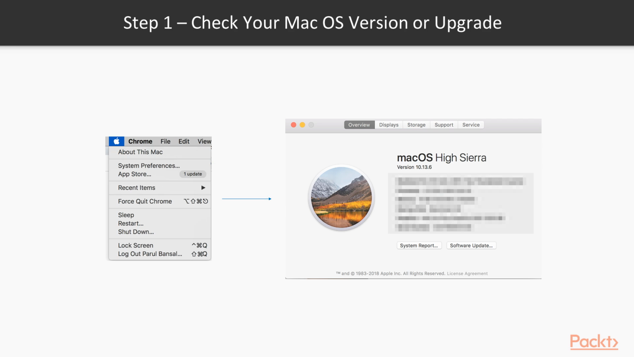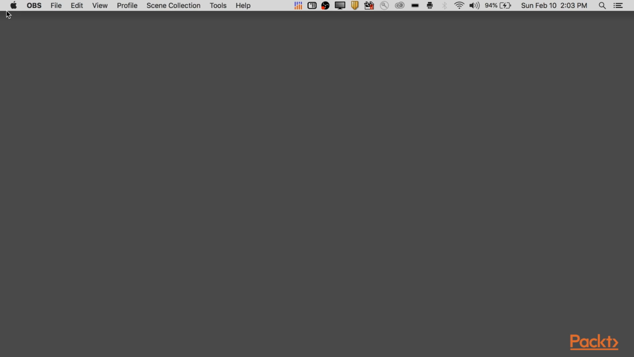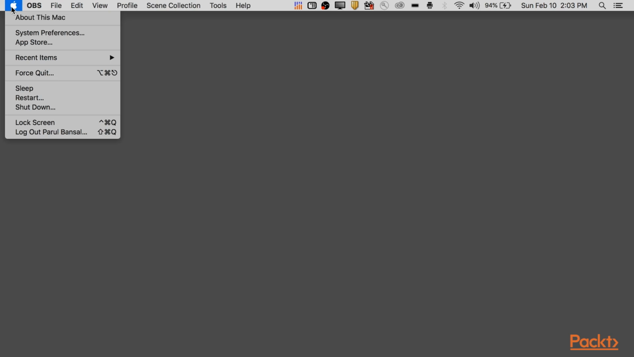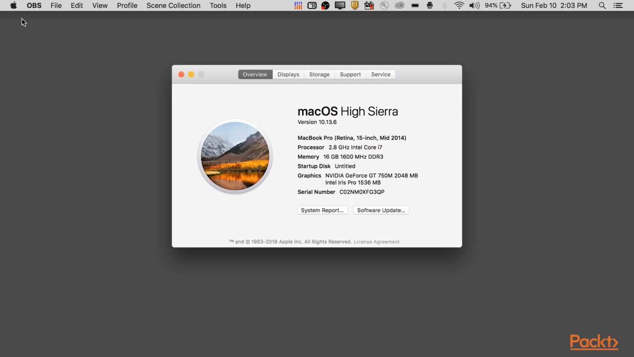The first step to install Xcode is to check your Mac OS version. For checking your Mac OS version, you need to click on the Apple icon in the top left corner of your screen. Select About This Mac. You will get a pop-up window showing your Mac OS version. For me, it is Mac OS High Sierra. The version should be greater than 10.13. So you can either have Mac OS High Sierra or Mac OS Mojave. In case you have an OS version which is lower than this, then please upgrade your Mac OS version.